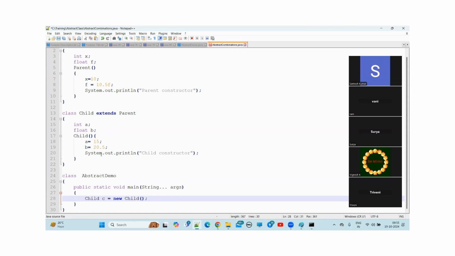Here most of the people are saying the purpose of a constructor is creating an object of a class. That is not correct, guys. The constructor's purpose is not creating an object of a class. What is the purpose of a constructor? It is the initialization of an object, to initialize the values to the properties, the class properties. For that reason we are using a constructor.